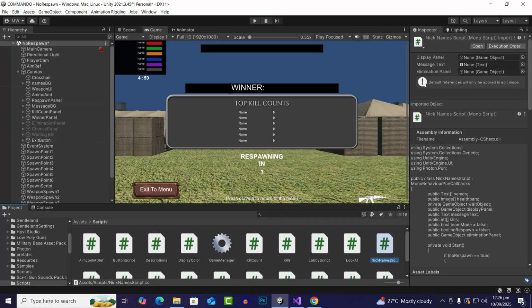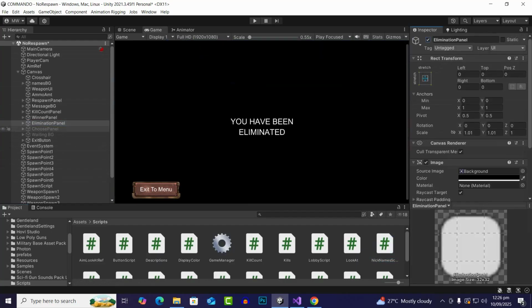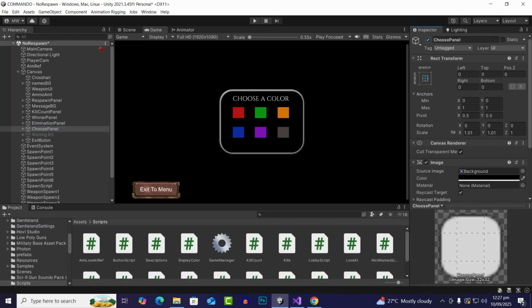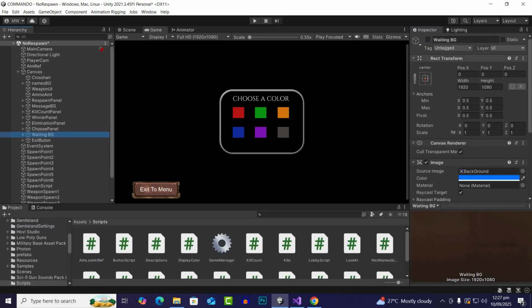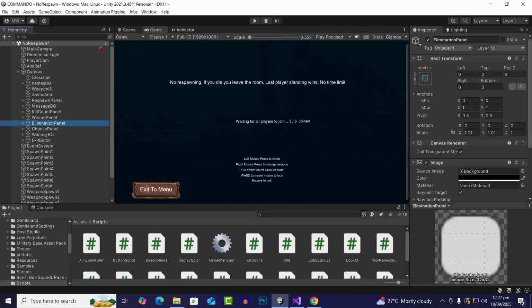In the no respawn scene, we will create an extra panel, which is the elimination panel. This is a sample panel with the text "You have been eliminated", so you can create this elimination panel, and it is a simple panel with the text. Now we can enable it, or you can disable it if you want. No problem, because we will do that in the script.